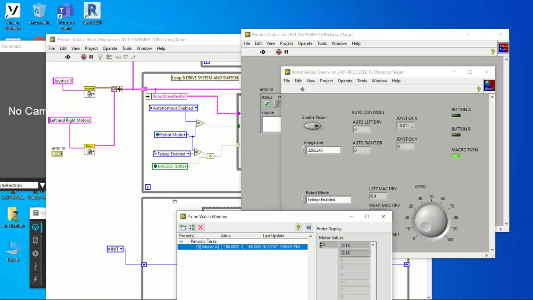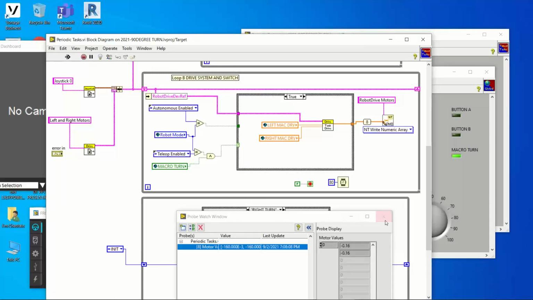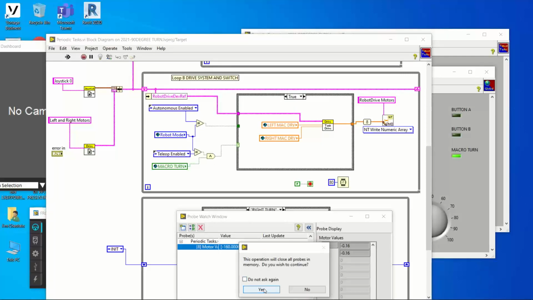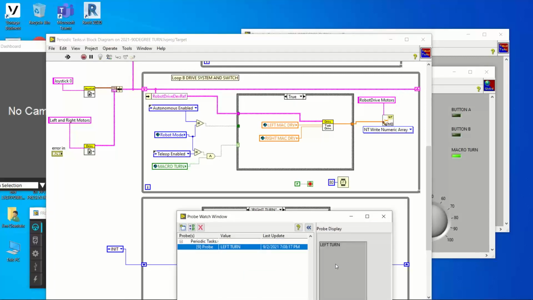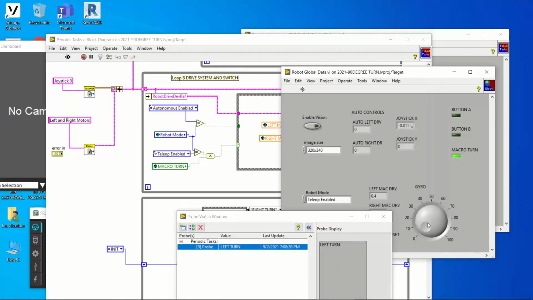Now, everybody understand that right now in my state machine, I should be in the left-hand turn mode, because I think I pushed button A. The left-hand turn is what we're getting until it goes to 90 degrees or 89 degrees. So it's stopped. It's back in wait. If I push B, now it goes. Why is, oh, because I didn't change the level of drive.